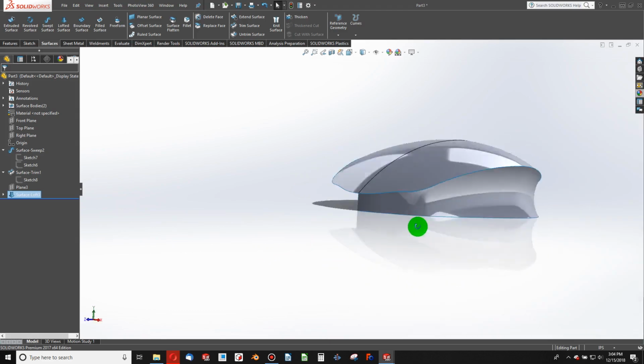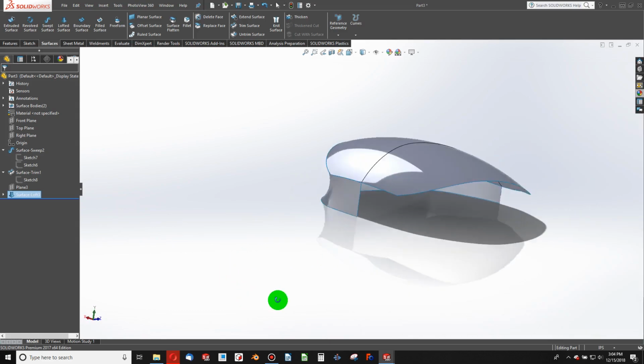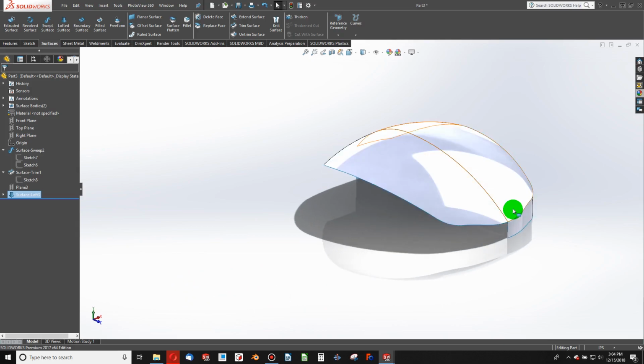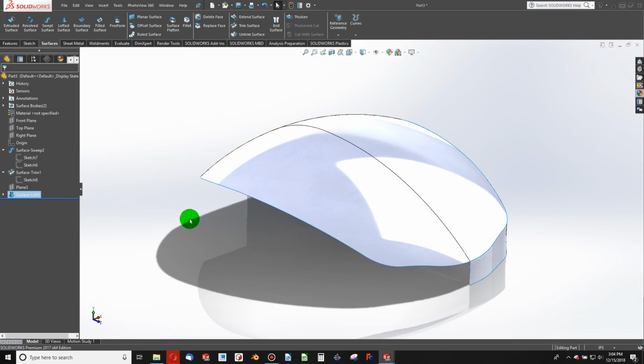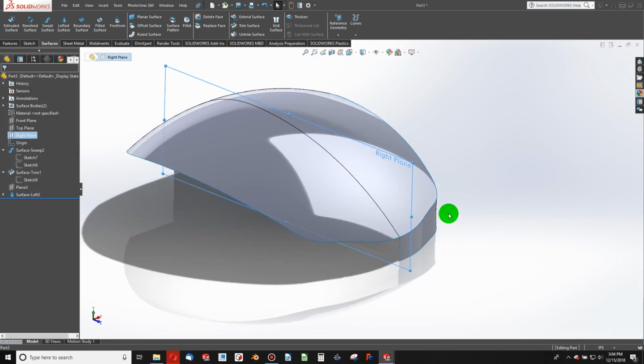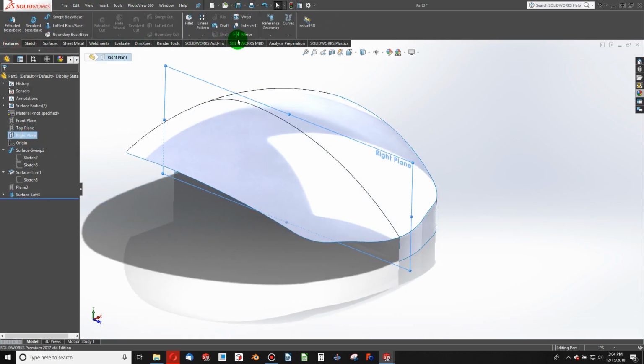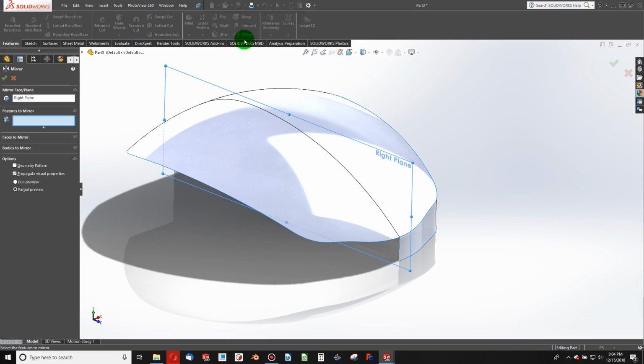Okay, so with this mouse fully lofted, I can go through sketching the other side, but that's a lot of work and I'm kind of lazy. So instead I will do a mirror on this right plane. I can go to my features and choose mirror. Now mirroring a surface is a little bit nuanced because if I choose this feature to mirror, I just simply can't select it no matter what I do. So I'll choose faces.